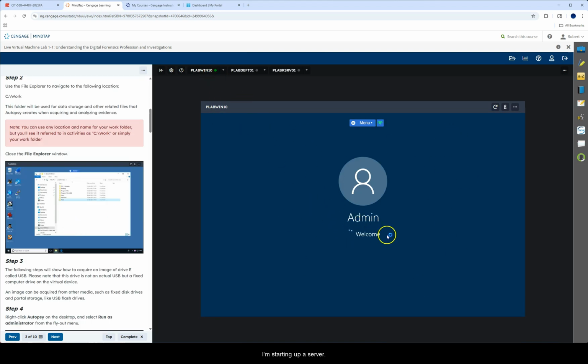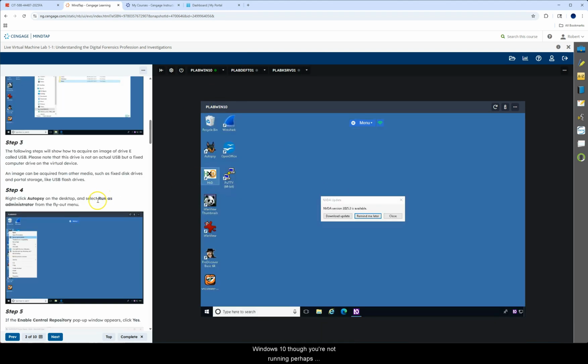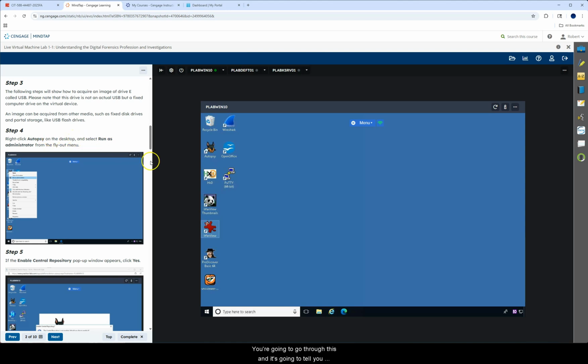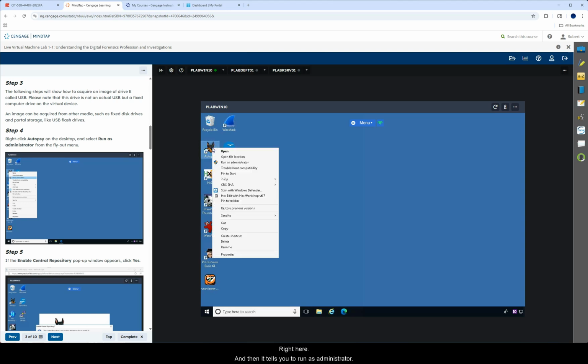I'm starting up a server. This is the Windows 10 box, starting up, and there it is. Now it's live, Windows 10. Though you're not running perhaps Windows 10 on your computer, I tend not to do these updates when I see them. You're going to go through this, and it's going to tell you right-click on the program, which is, where is it? Right here. And then it tells you to run as administrator. Boom, there it is. So these steps on the left tell you what to do on the workstations that you start up on the right.